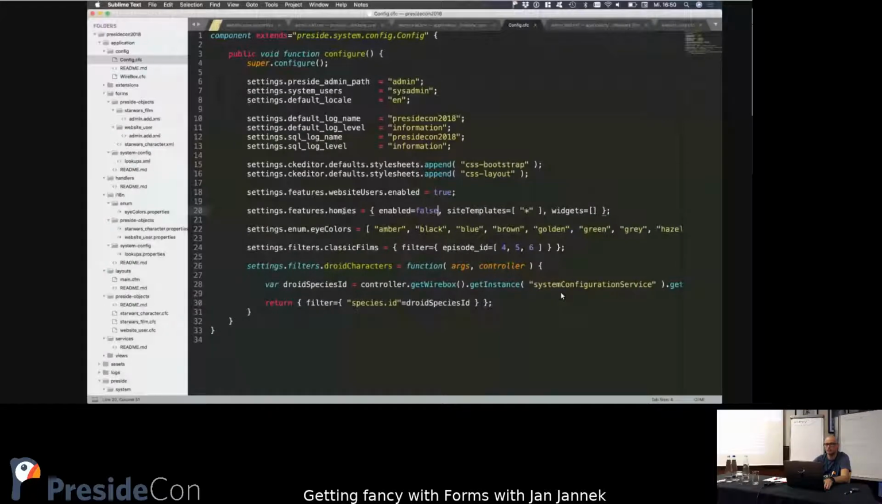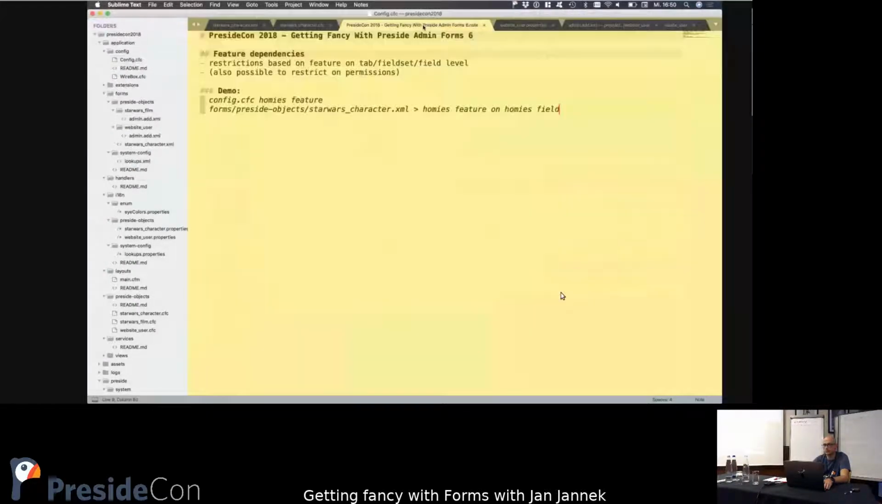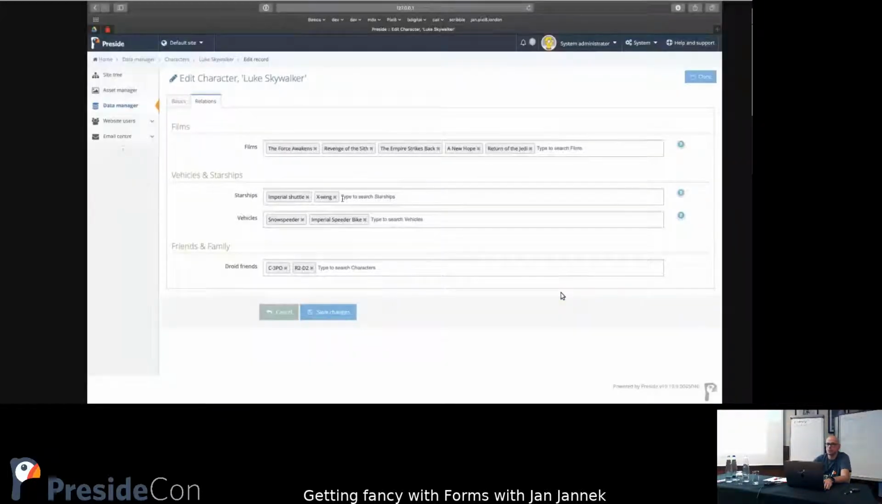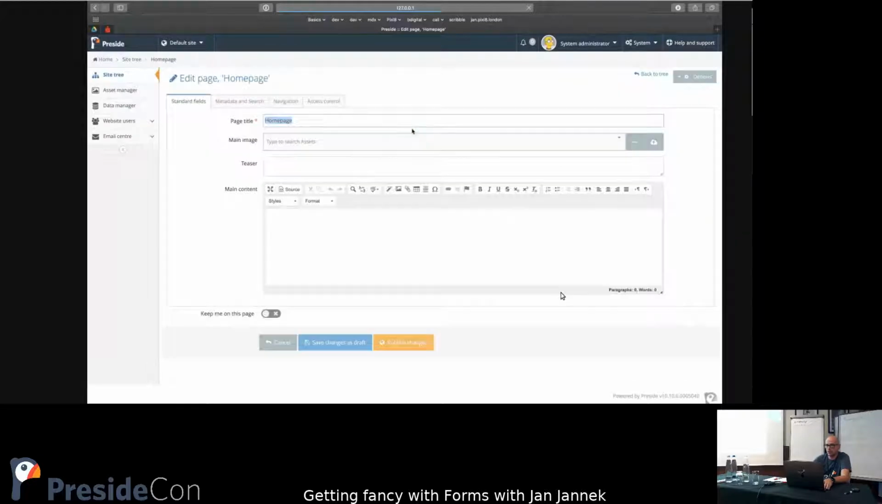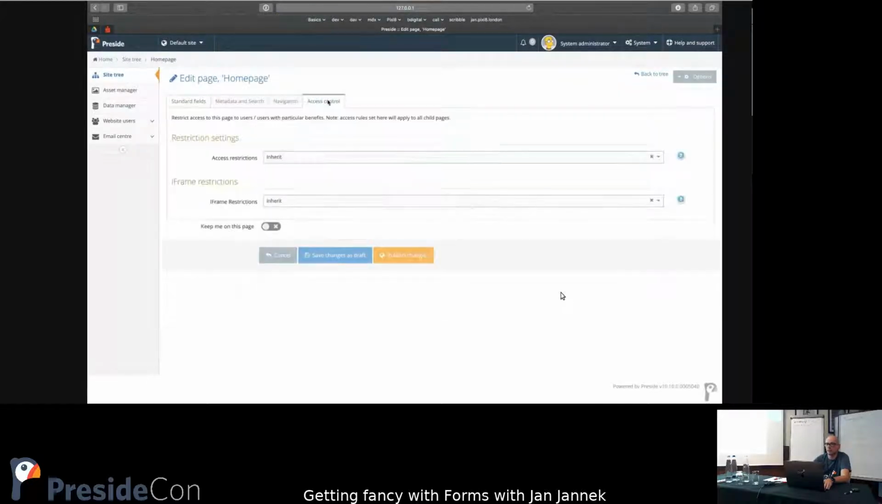You may or may not have picked it up in Miki's demo, but until he enabled website users, there were a whole load of tabs in the page forms that weren't there. But when that feature was then enabled, they came in, around permissions and all the access controls. This whole tab in the side tree is not there if the website users feature is not enabled, because it doesn't make sense to have it.